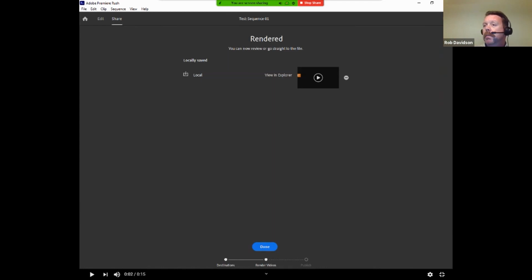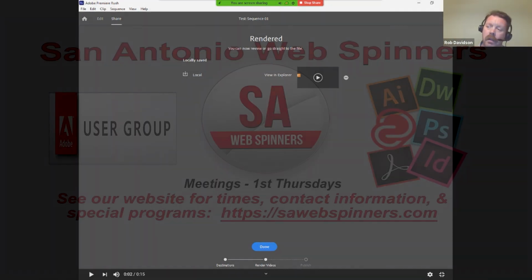The one big difference between Premiere Pro and Rush is that in Pro you can save a file, and in Rush you export the file. So it's a little different setup.